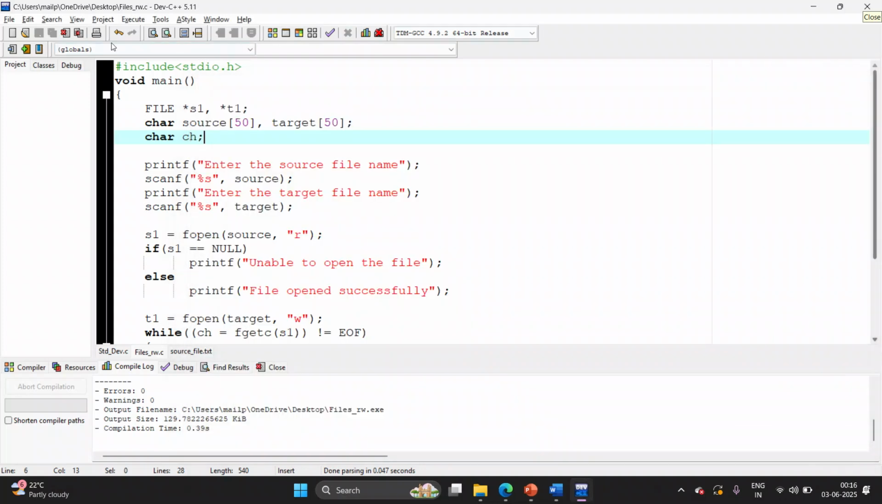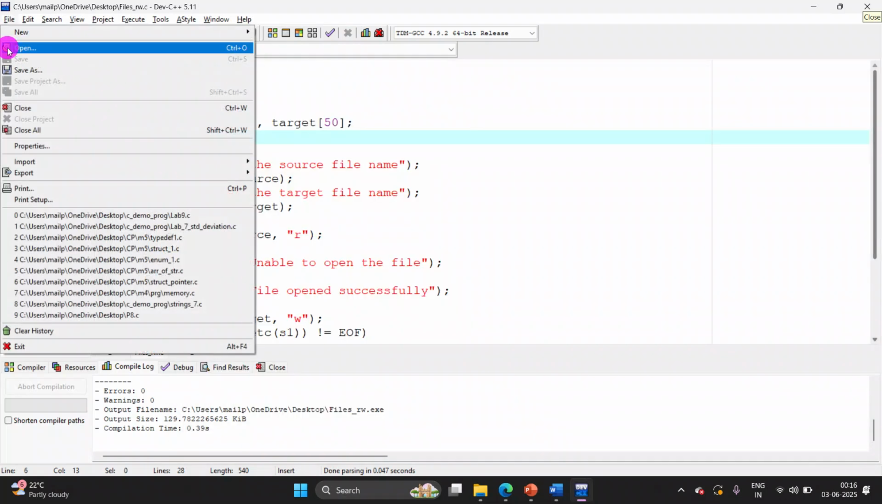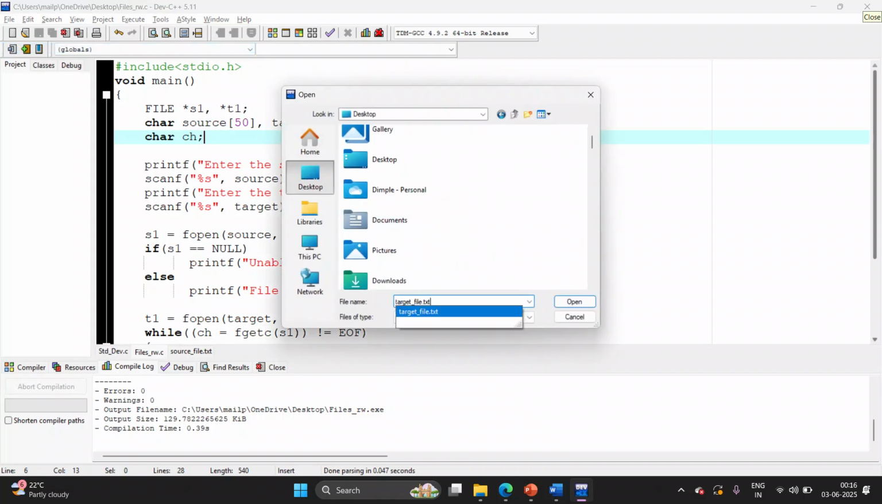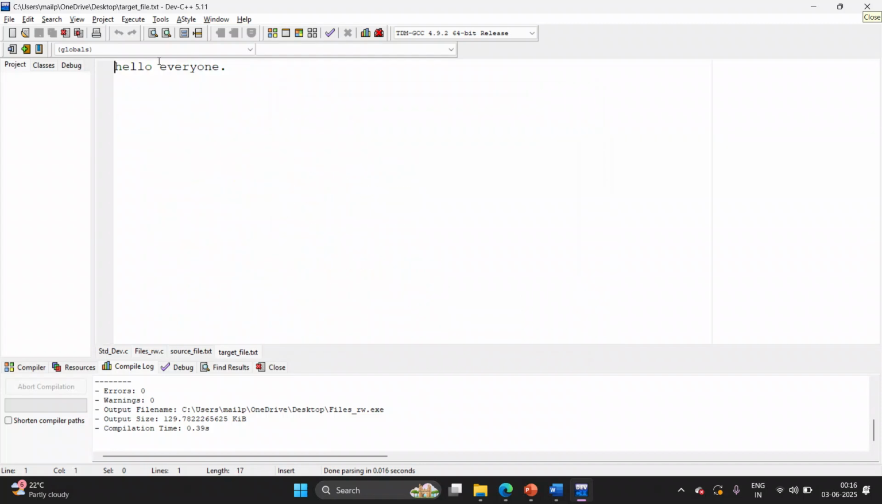Now let's have a look at the target file. So I'll open the file where I have saved it. It is target underscore file.txt. The content has been copied if you check. This is the source file. This is the target file. I hope you all have understood this program. Thank you.